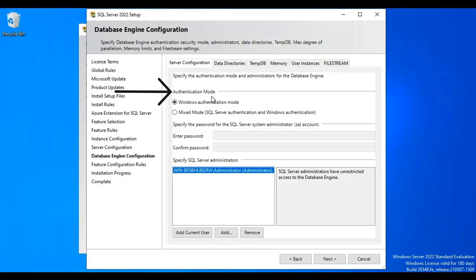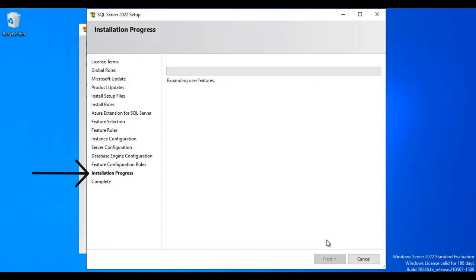Now windows authentication mode is very important. So after checking that, I click on next. Then again, it takes time. It's going to begin the installation. It's going to take a long time.